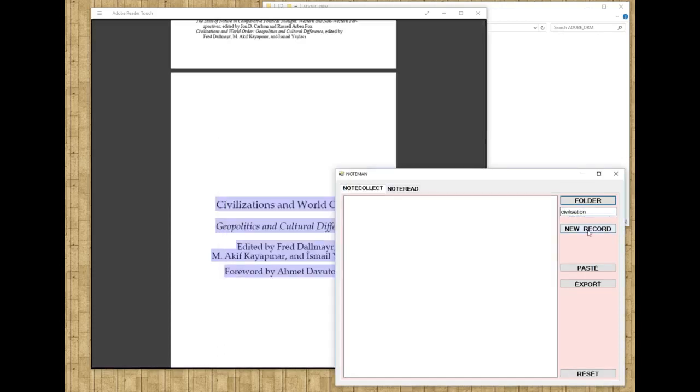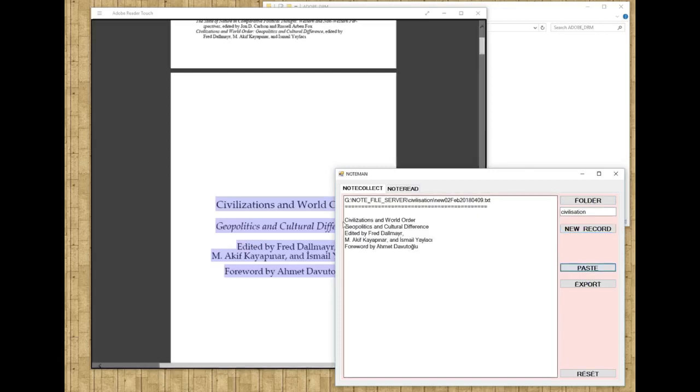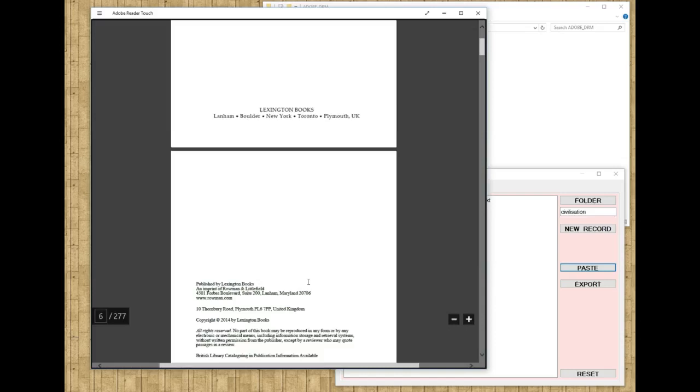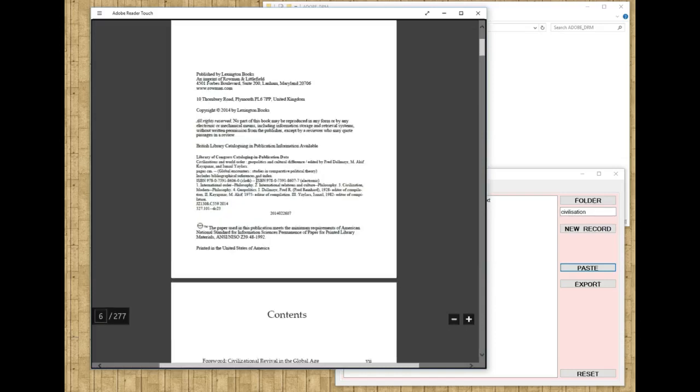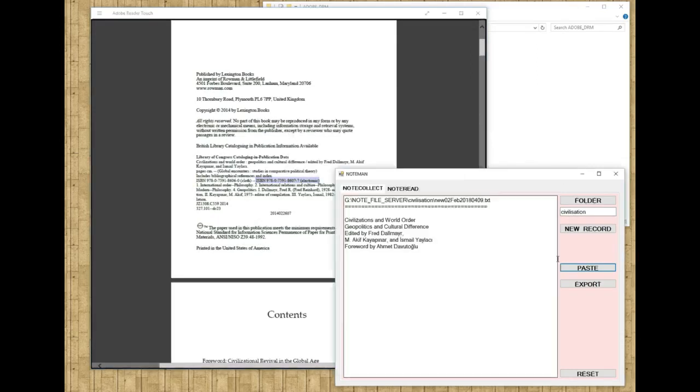And now I press the next button, which is known as New Record. As I press this button, it will create a timestamped text file, and here you can see that the location is also shown. And now I can paste the information which I have copied, and as you can see, it is being pasted there. Now the next important thing that can be used is the ISBN number of the book. Again, I have copied it, and I'll use the paste button to paste it, and here it is done.